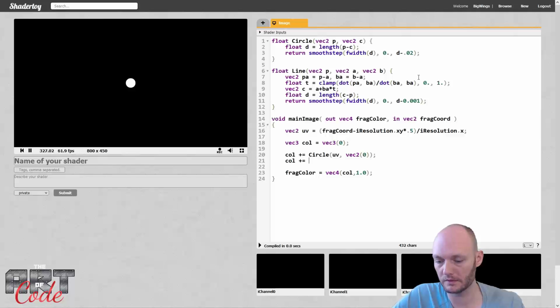Col plus equals line of UV, comma, let's make this line go from minus 0.5, comma, minus 0.5 to 0.5. So that would be this. And over here I could do the same thing, right? If both of the x and the y are the same, then you can just do it like that. Let's see what that does.